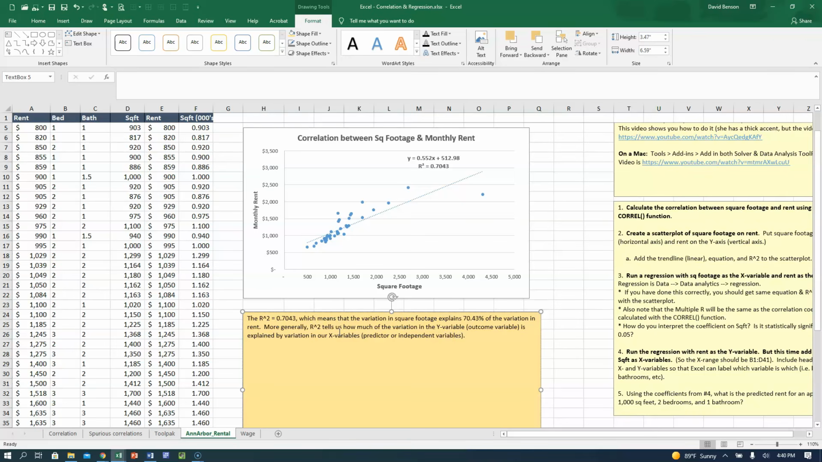Okay. Right now we just have one, and in this class we're just going to do a single regression, but you can do multiple regression, where I can use bedrooms, bathrooms, and square footage to predict the rent. So the R squared of 0.7043 means that variation in square footage explains about 70.43% of the variation in rent. So it could only explain up to 100%. So 70% is great.